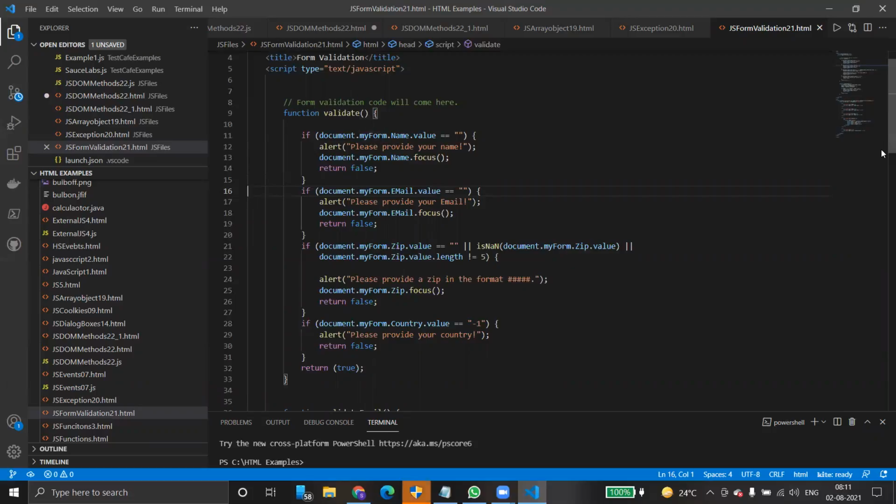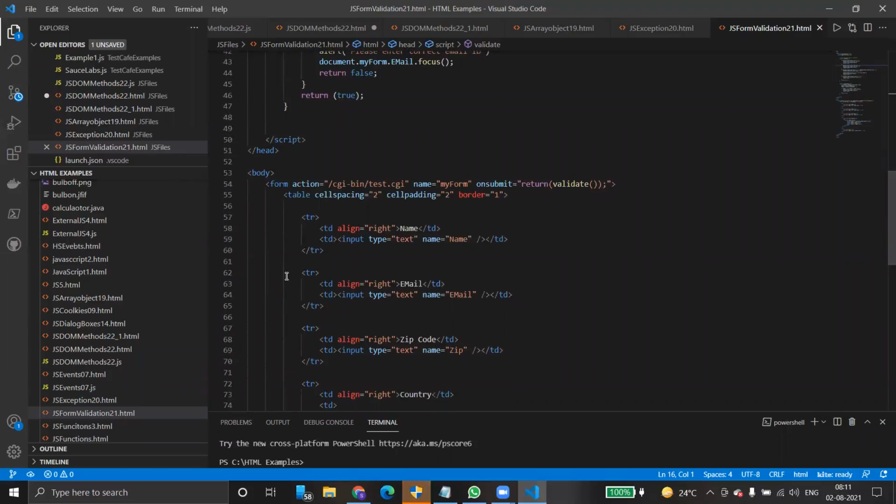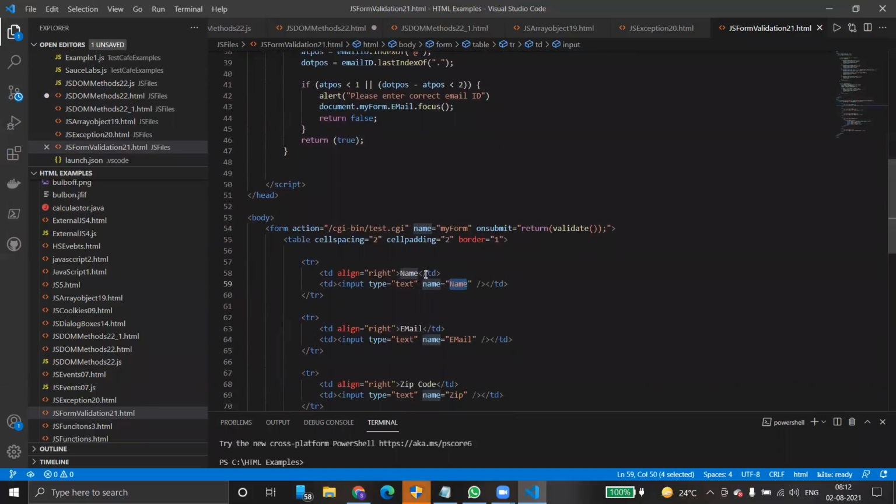Document.myform.name. Where is the name again here? The name of the thing is actually this name. Clear? So the table data or text is name. Here also you can see name. The name property of the particular input field is name. Name dot value: we are just fetching the value from the input box. So that's how we use document dot myform dot name.